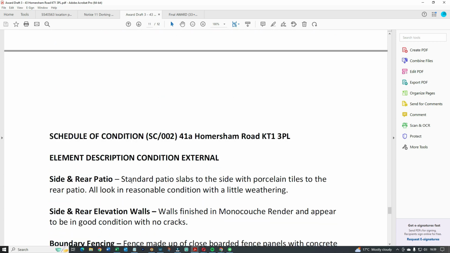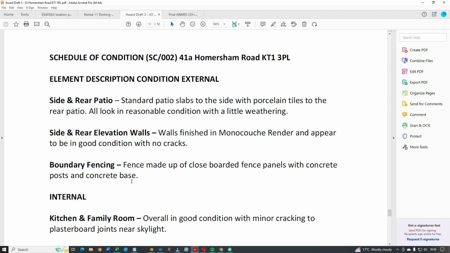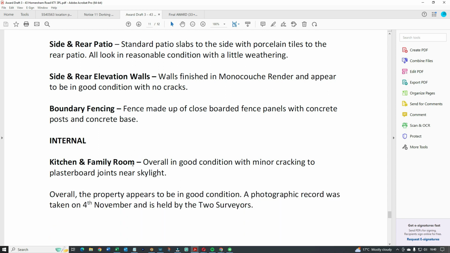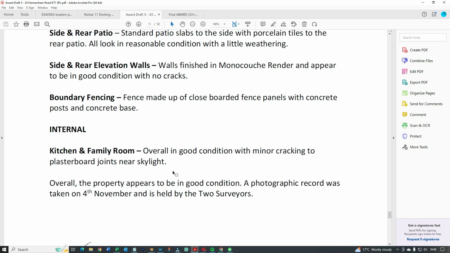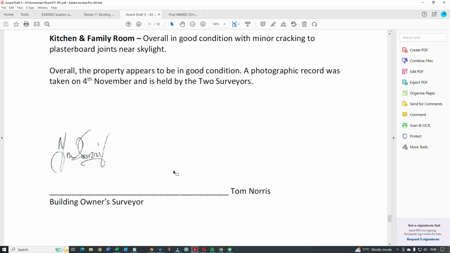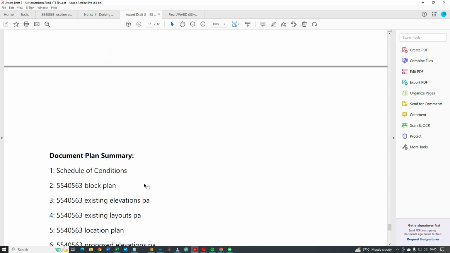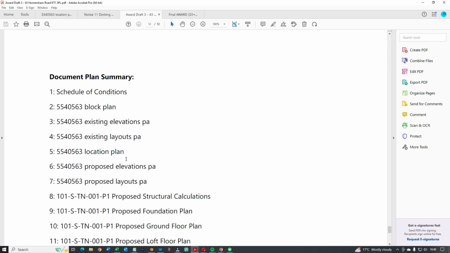So it just relates to the condition of the elements. And don't forget, on this particular property, this is the one where we were building. The building owner was building about 1 meter away from the other property. So this is basically stating the condition of the other property and the fencing, etc. And then a quick look inside, lots of photographs, highlight any particular cracks and so on. And again, sign up the conditions schedule, and then you provide a list of documents.